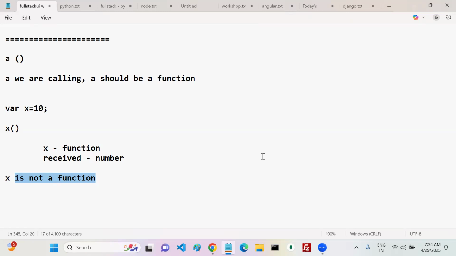Got my point? If you read the error message properly, you can get 50% of the solution just by reading it. Most of the time we are not doing that, so try to read the error message properly. Wherever you see "is not a function", you can understand that it is expecting a function but received something other than a function. Okay, everyone?